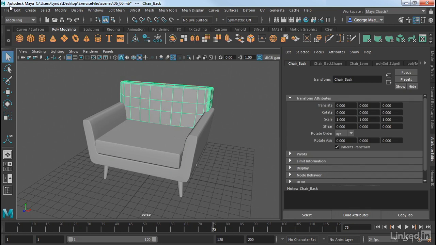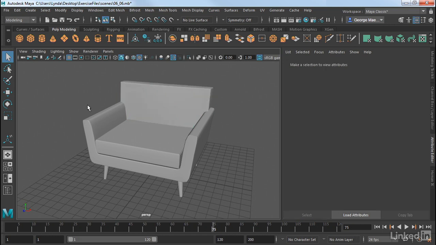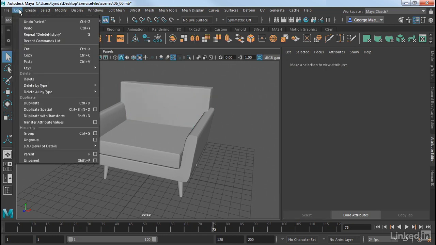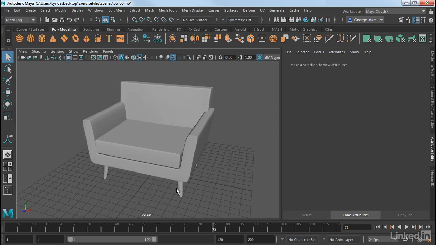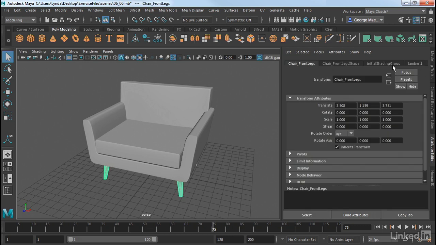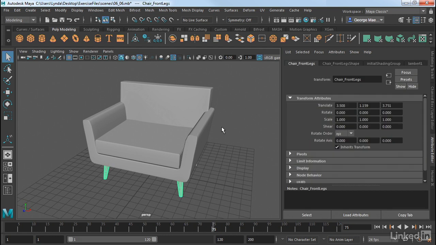I can go to this one here and also do a delete by type history. Or if I know I'm done with the entire scene, I can do an edit, delete all by type history, and that gets rid of all of it. So if I select something like these legs, you'll see that it's really just the shape and then the shading of that object.